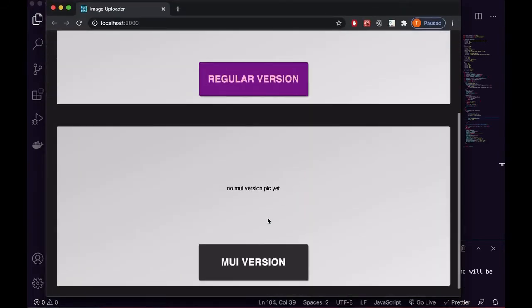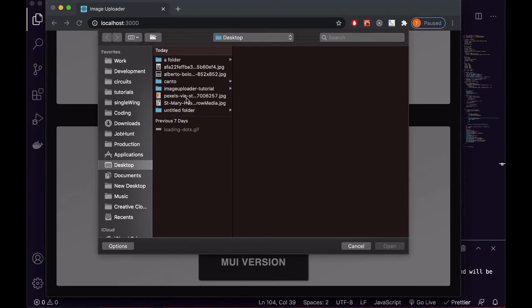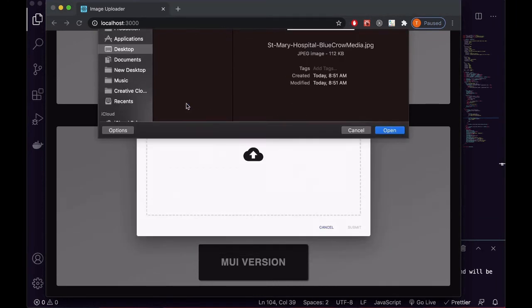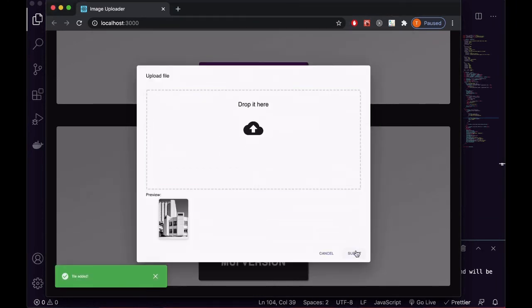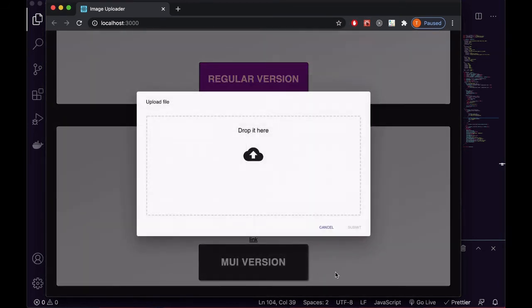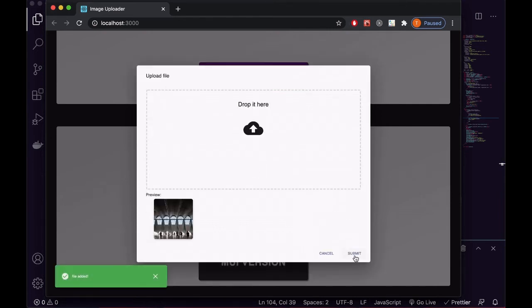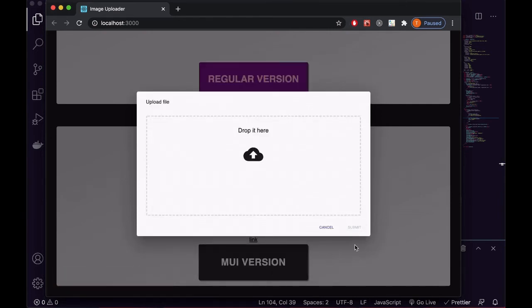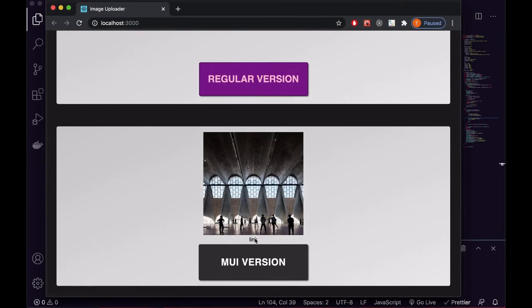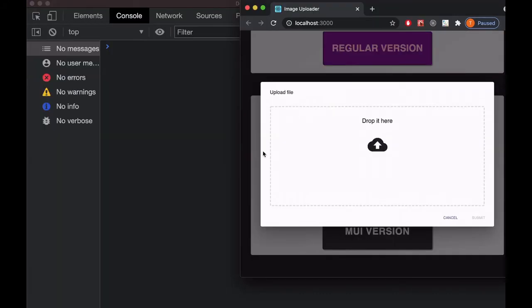Let's test it out. Now our MUI version is also working. Here's the drop input. And the link is working as well.